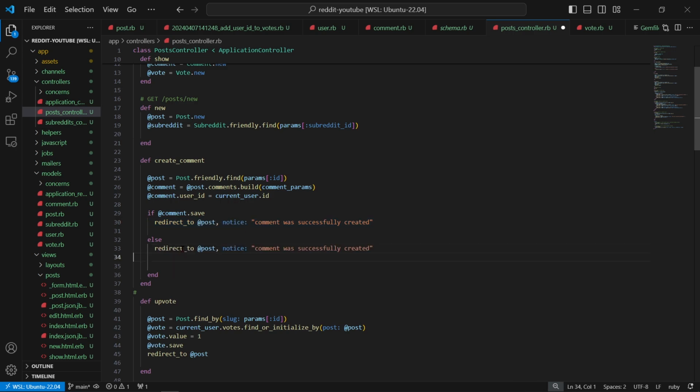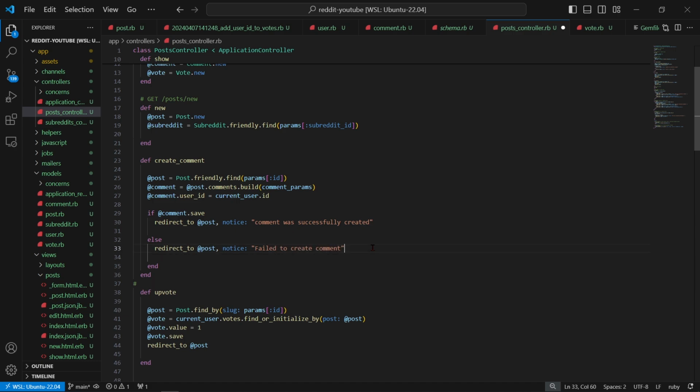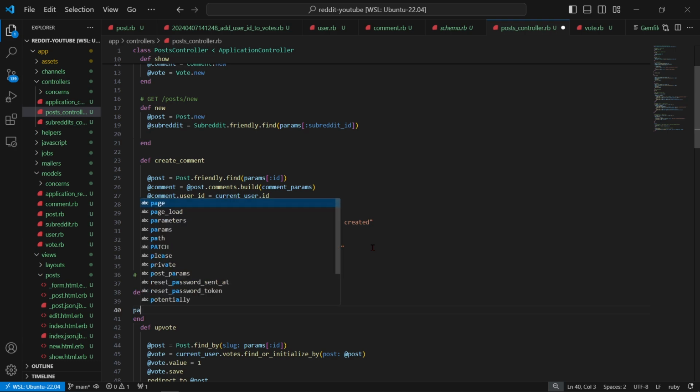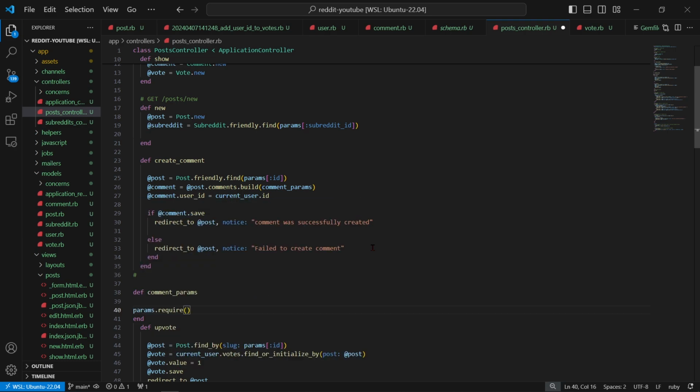Okay, we're going to say failed to create comment. Then we're going to start on a new method. We're going to say def comment_params and then end. And we're just going to say params.require(:comment).permit(:content). So we're requiring the comment as a model, and then we're just permitting the content.